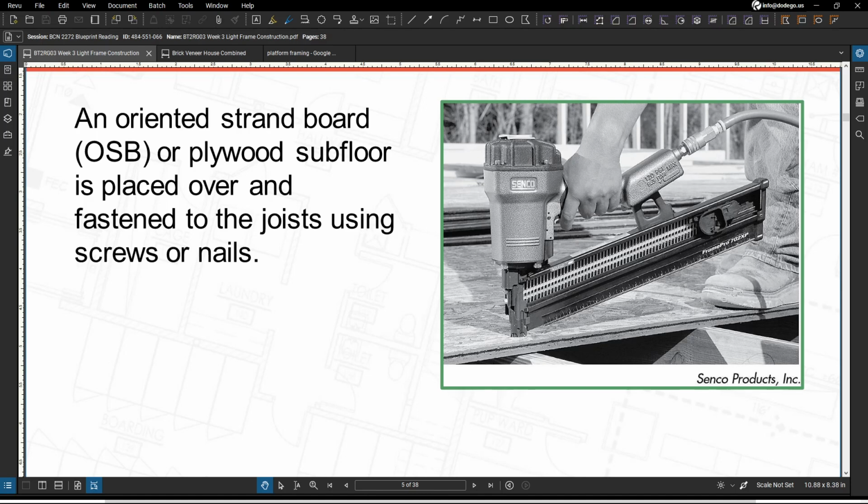Now your OSB or your plywood panels are going to be arranged in a staggered pattern at a right angle to those joists. And in addition to this, you can make use of construction adhesive, which may be used to secure that subfloor in position to provide a strong and quiet floor. And then the subfloor extends to the outer edge of the joist and the header joist on all sides to form a platform.